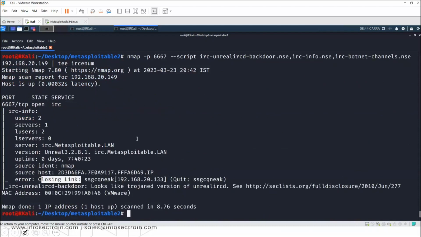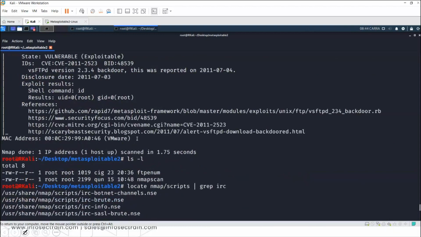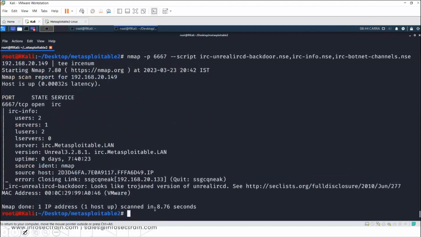We use the secure versions of FTP, but now we have the idea that this target machine has two vulnerabilities till now, on port 21 and port 6667.